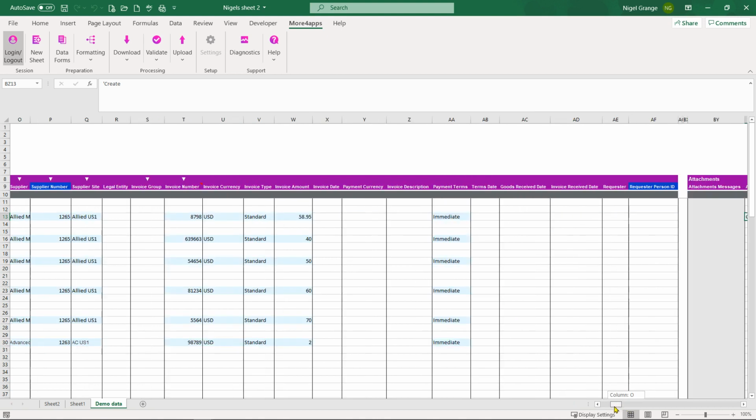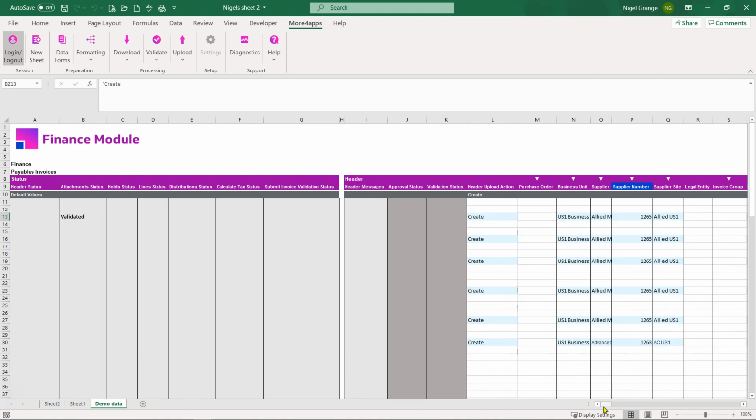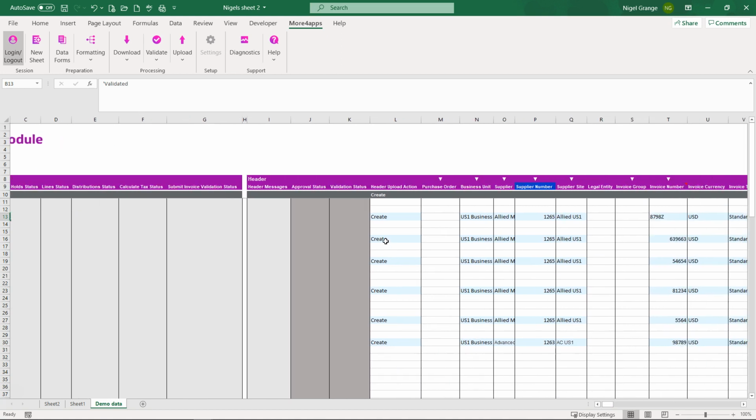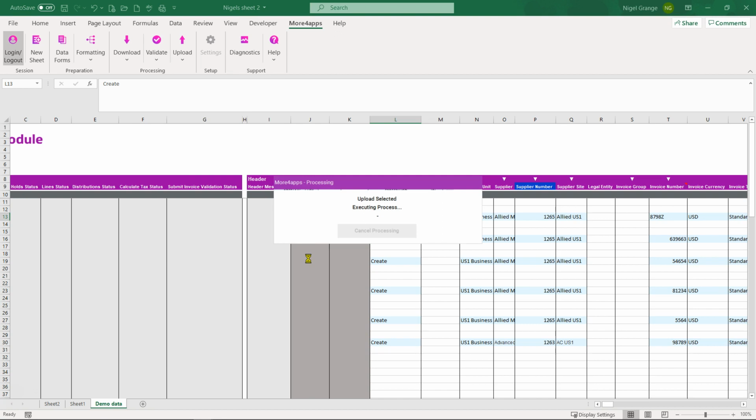Now, initially, when we're creating the invoice in the first instance, we will need to go through either the validation process as a separate process or the validation and upload process as a single process. You can see as we've entered the data, the attachment status has pre-validated the data associated with the attachment. And as I say, we can go directly to upload selected, and this will effectively create the invoice in Oracle Cloud as well as adding that attachment.